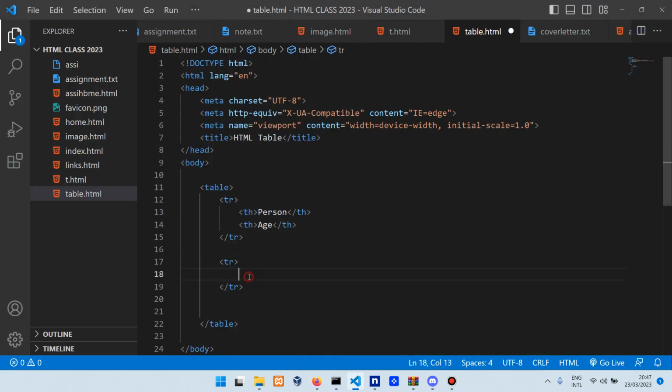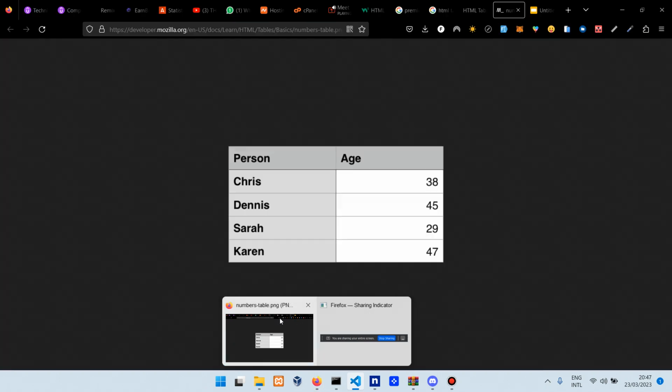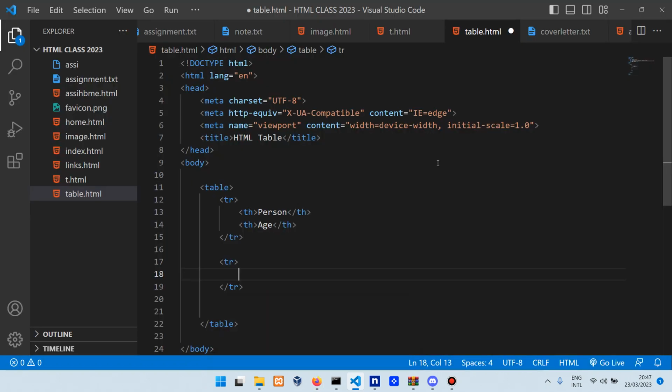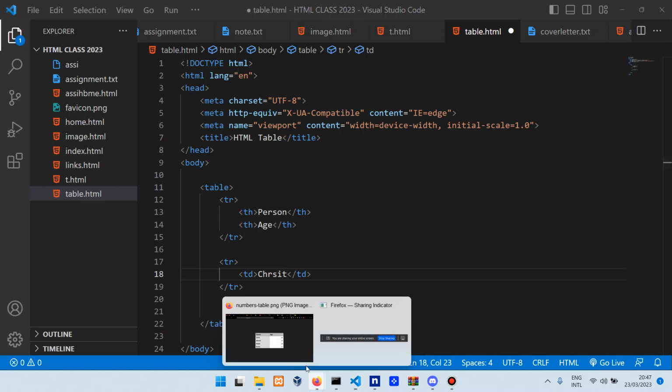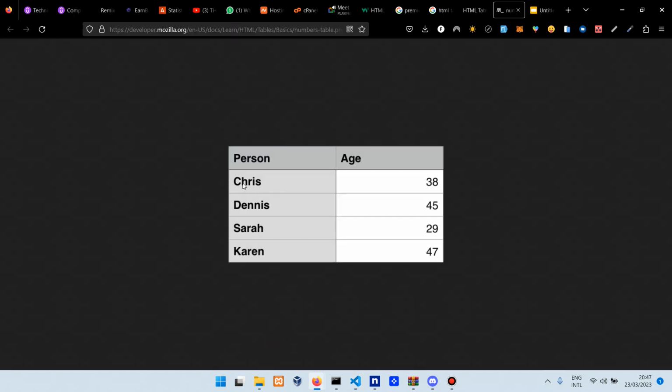So this is another row. What's the name? Chris, who is 38. Inside that row, we can't just write Chris. You understand? We have to put it in a cell. And how can we do that? We do that by typing the keyword td, which is table data. So the first data inside this row is Chris.